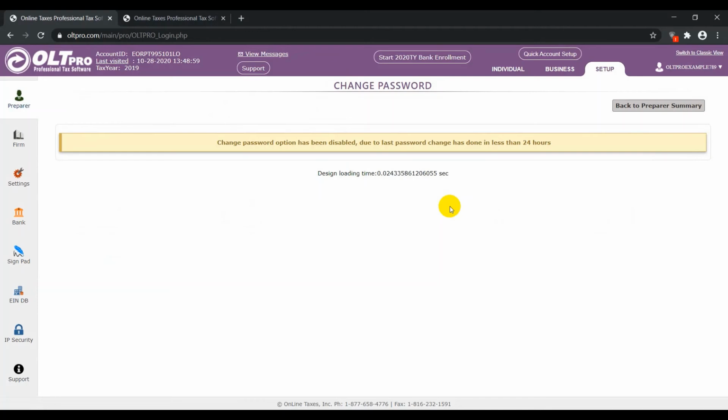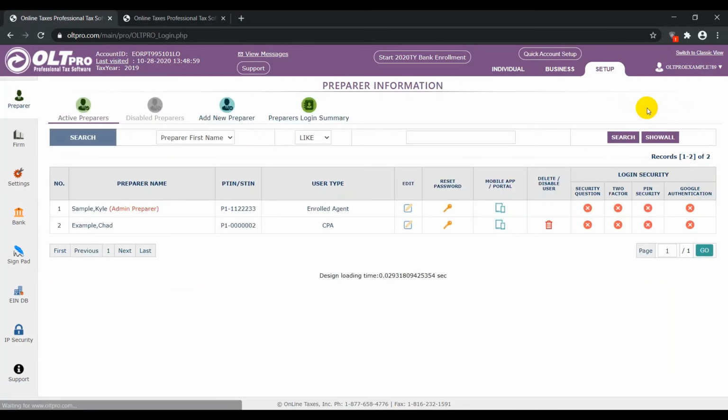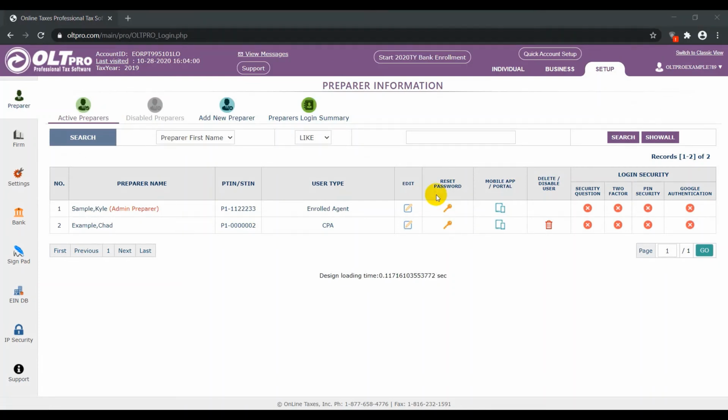So that's why it's important that you want to remember, write down, whatever it takes for you to remember that password. Because if you forget it, because of security reasons, we can change it only once every 24 hours. Now, regardless whether you're the administrator or any sub-preparers, it's all the same process. You just click on the key for the respective person, change their password, and write it down, keep it in a safe spot.